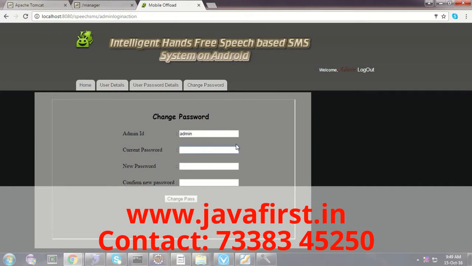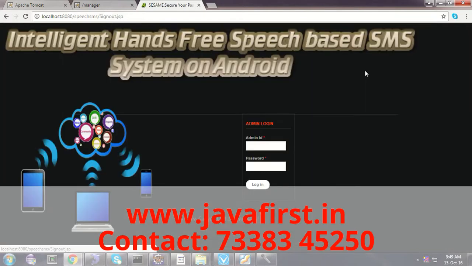Then there is change password. If the admin wants to change his password, he can do so by giving the current password. It will check whether the current password is valid or not. Now the current password is wrong, so you need to enter it correctly. Then enter the new password. Now the password is updated successfully, and you can log out. This is entirely about the Java web server application.